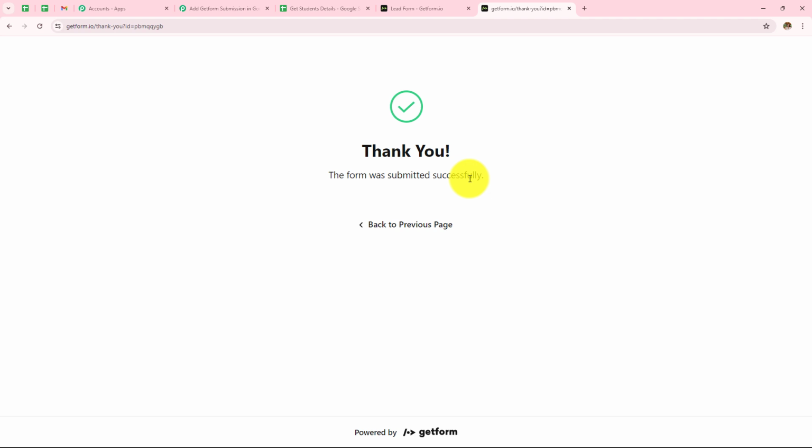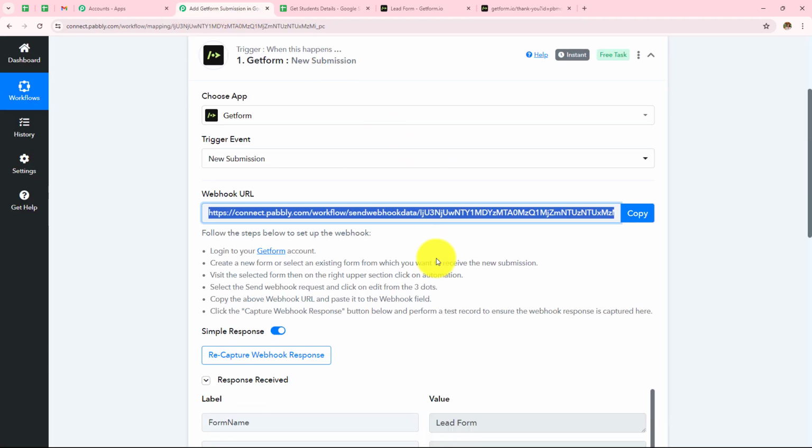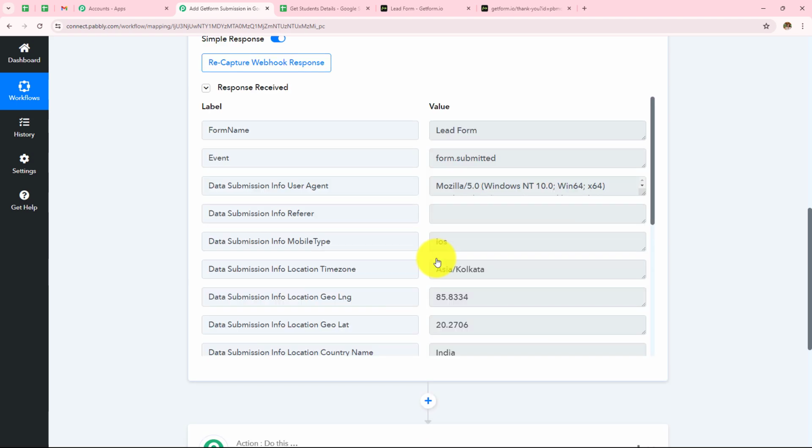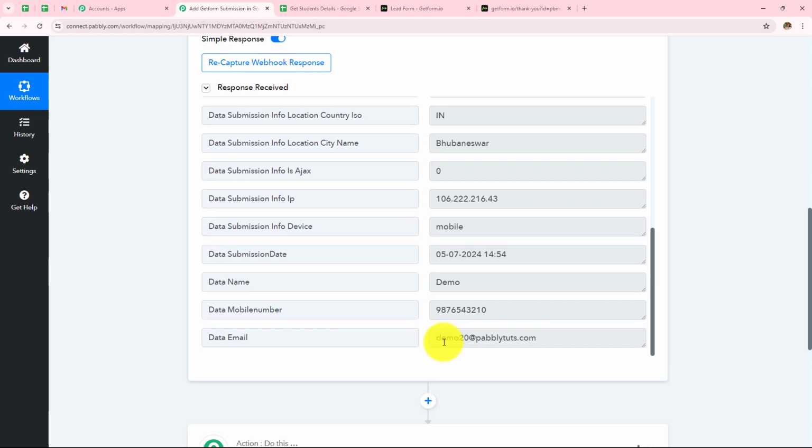Let's go back to Pabbly and check whether the response is received or not. Yes, we have successfully captured the response. These were the same details that we have entered. The name was demo, the phone number was this, and the email was demo20@pabblytudes.com. We have received this response with the date and timing of the submission. So Getform is successfully connected with Pabbly Connect.